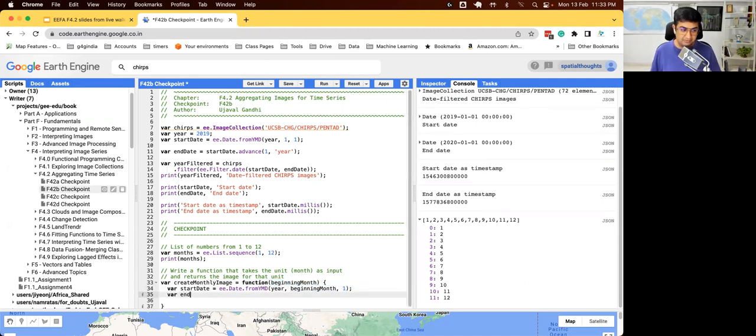The end date will be startDate.advance 1 month. Since we want monthly images, we have the start of the month, and we just advance it by 1 month. We have the end date. We have the start and end date. How do we get all the pentad images for that month? We'll just filter them.